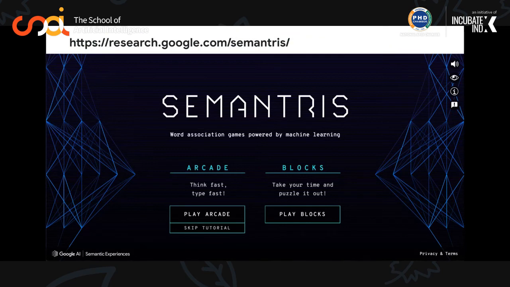And this is something which I really like. It's Semantris. I really like this one. I play it quite often as well. It's research.google.com/semantris. What it does is basically, it's powered by machine learning, of course. It prompts you a word, and you have to come up with a word associated with that particular word, something very similar. For example, it prompts you motorcycle. So whatever you can think of that can associate motorcycle, you have to just type quickly. You have to think fast and type fast.